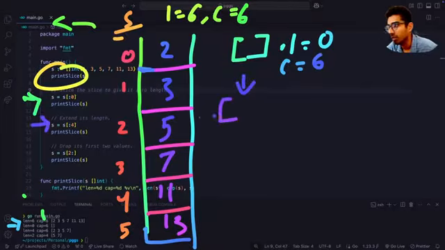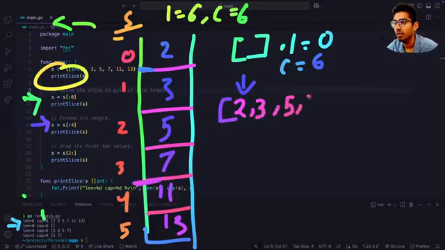Then what happens? At this point, we are starting from the start. For this slice, this is the backing array, and this slice points to this. Now we are starting from 0 and going up till 4. We are extending the length. Length was 0 here, and since we have a capacity of 6, we can extend the length. From 0, we go up till 4, excluding the 4th index. So now we have 2, 3, 5, and 7. These are the elements of this slice.